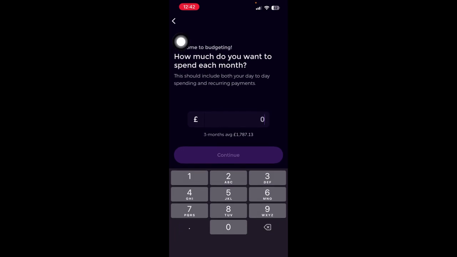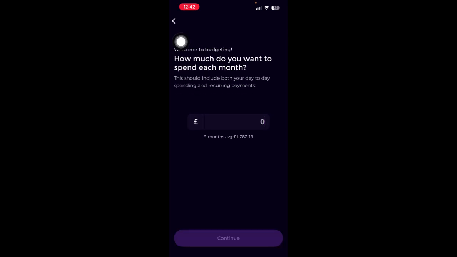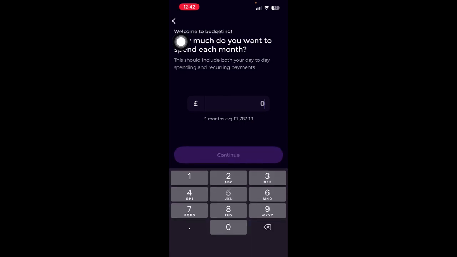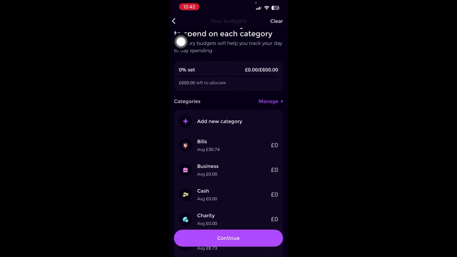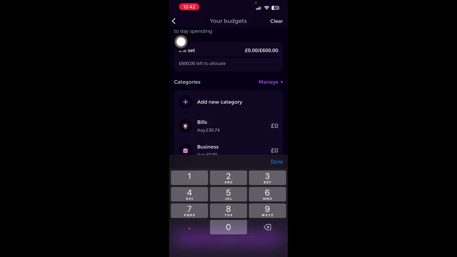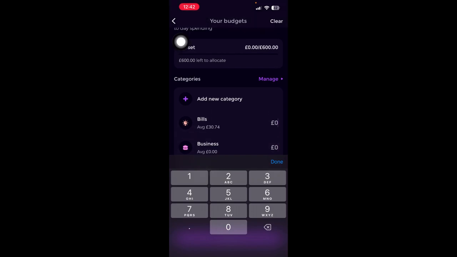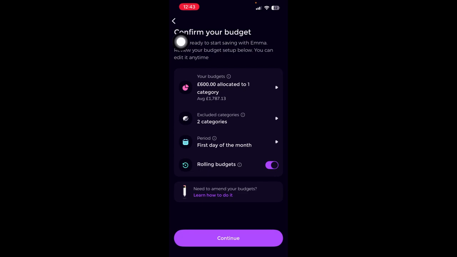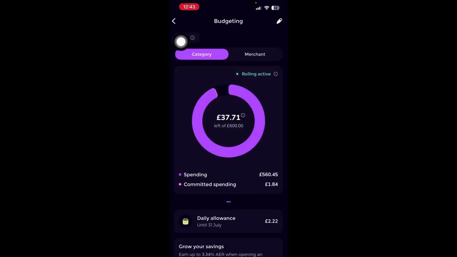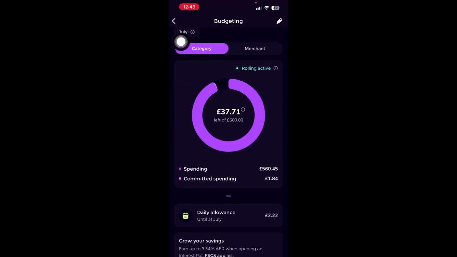So how much do you want to spend each month? Go ahead and work this out. The maximum I want to spend, I would say, is £600. I will just make this up as we're going along. And then as you can see here, we can go ahead and put in all of the bills. So bills in total will be, press continue when you've done that. Confirm your budget, and here we can select different parameters regarding that. And here you can see all your bills analyzed in depth.